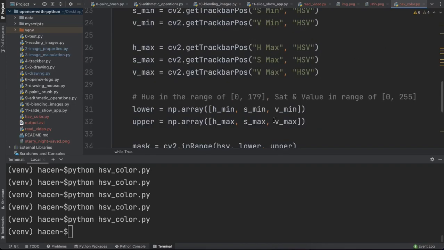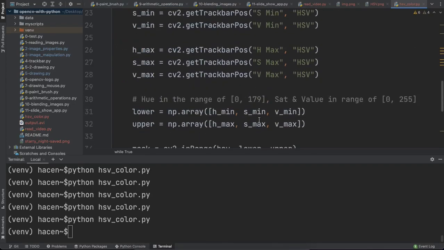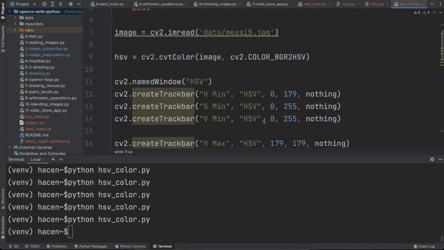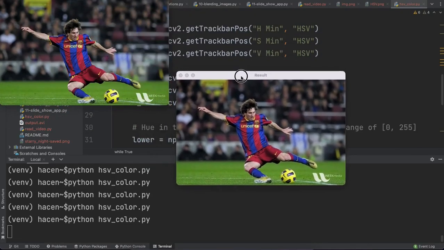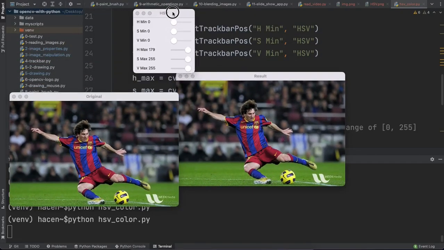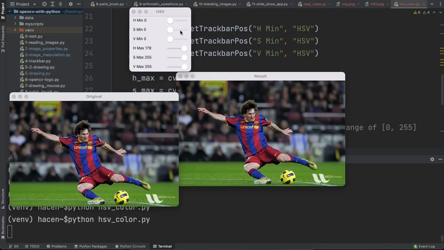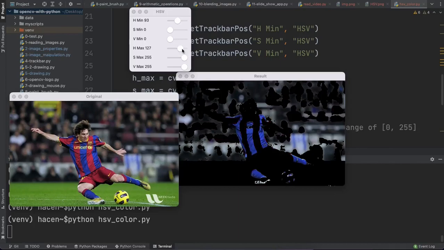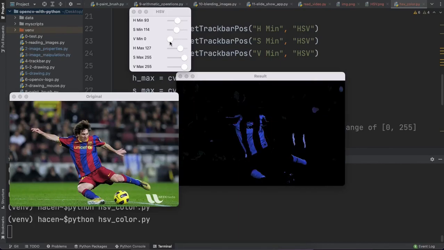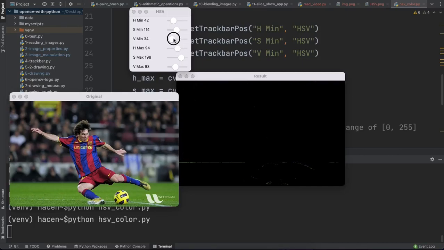And now I think it is ready to run the code. So okay, let's run it. So this is the result image, and this is the trackbar here. So we can change here the hue mean, and we can change the hue max. We can change the saturation like that. So let's change, for example, the hue mean.